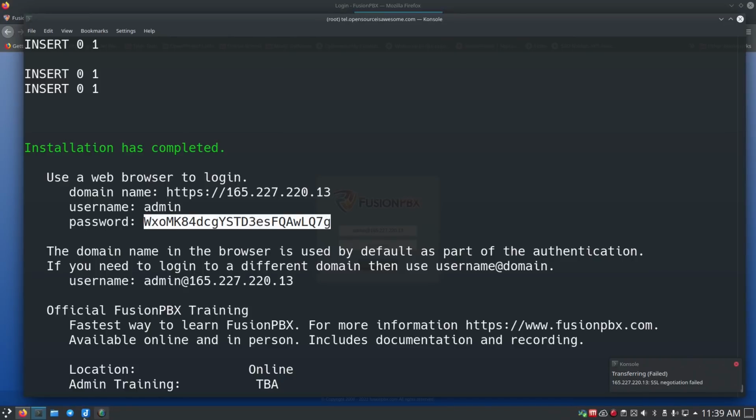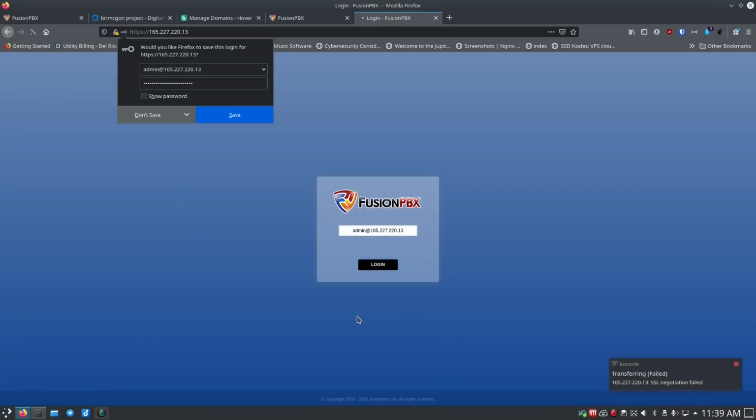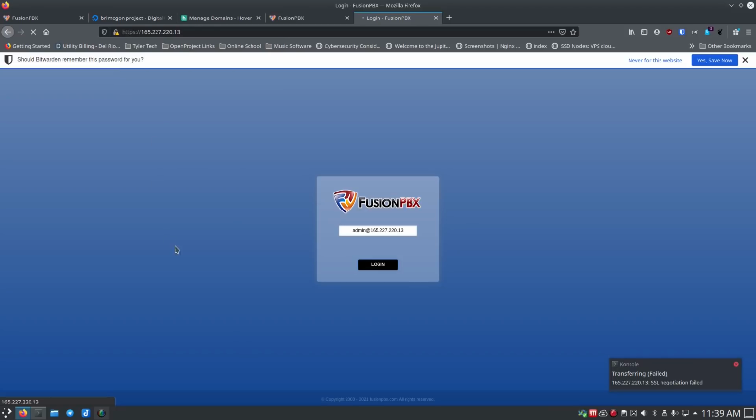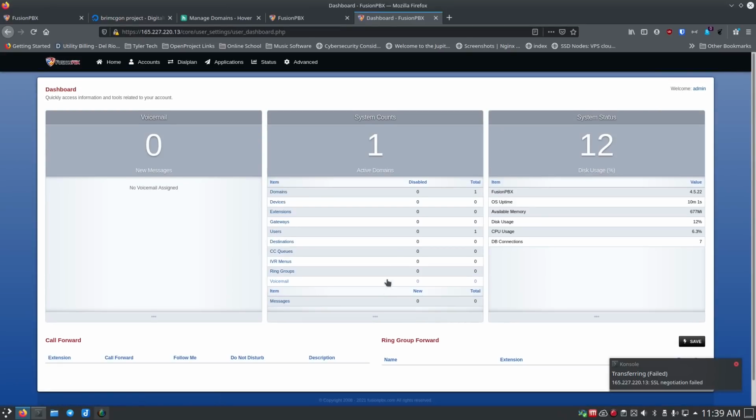Again, we'll copy the password, and we'll paste it in, and we'll log in, and I'll just tell it don't save because we're going to change that in a minute. But now, there we go. We are inside of our freshly installed FusionPBX, and we are ready to get everything set up and going so that we can actually make some calls.